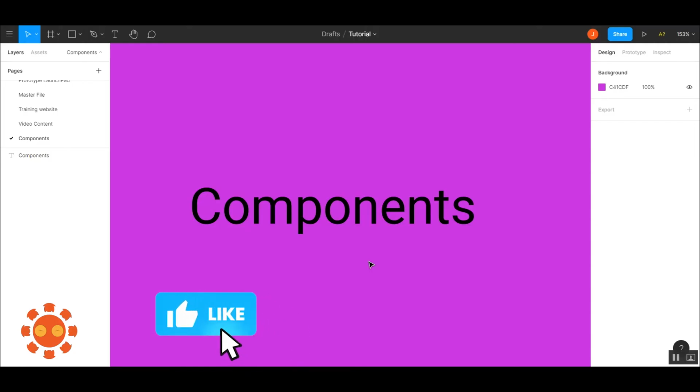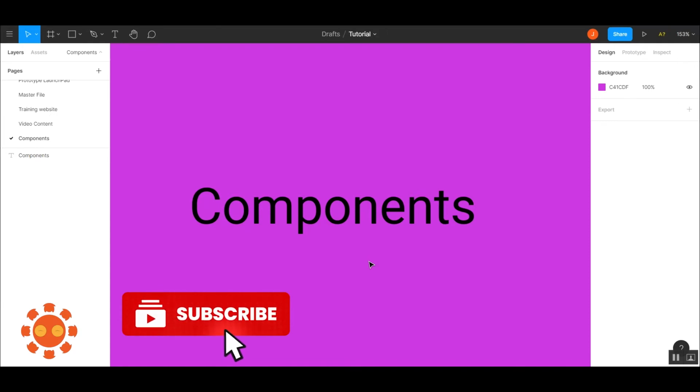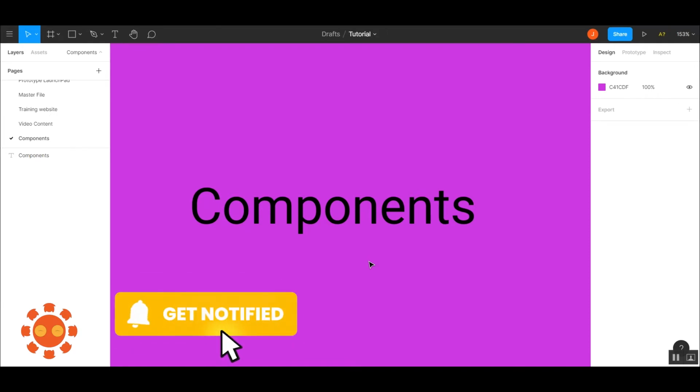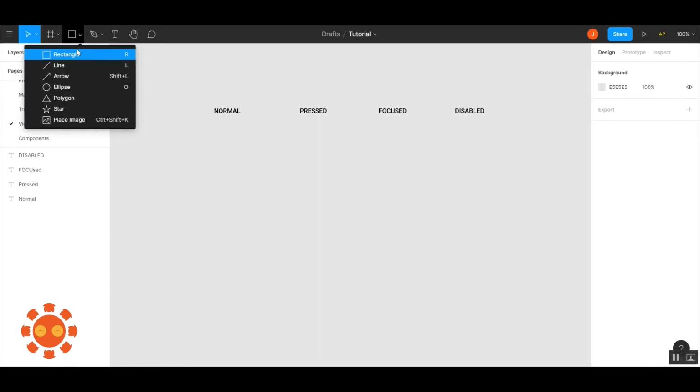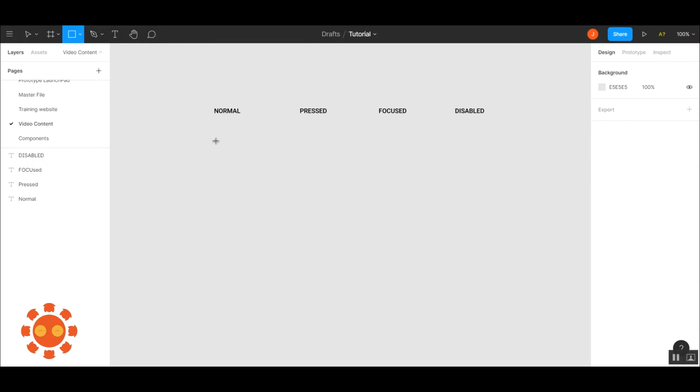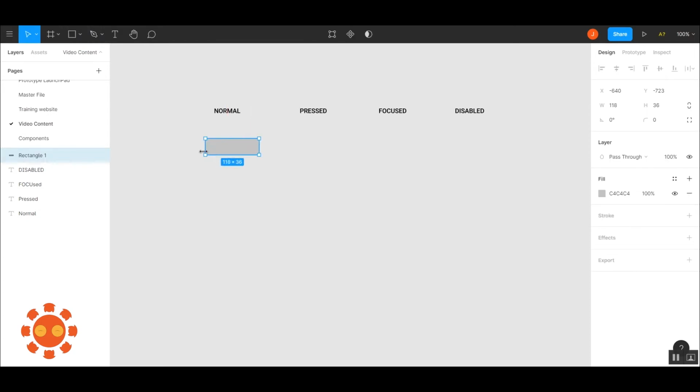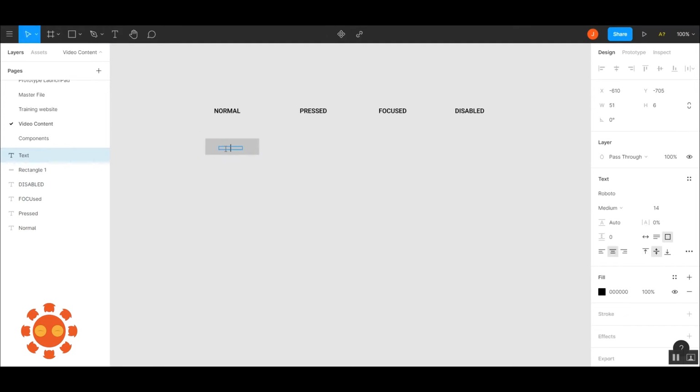Components. This is a very good feature in Figma, reused across design files and makes changes very quickly possible. Let me show you how you can create a component. I will first create a rectangle here and add some text to it. Let's name this one primary.